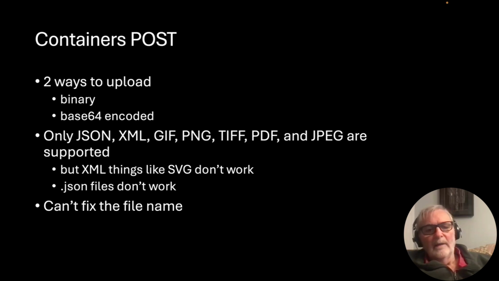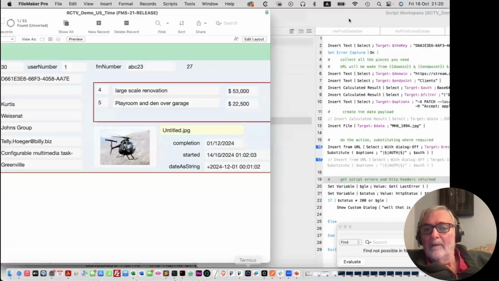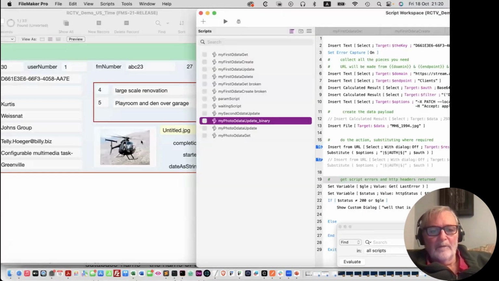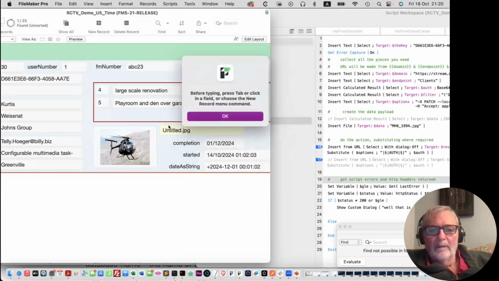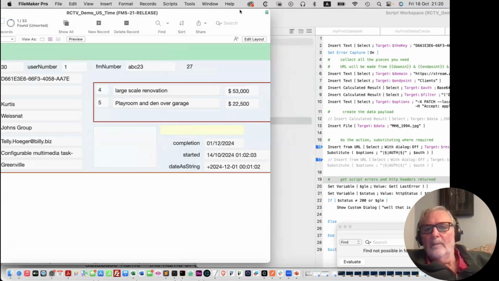But there's the line. FileMaker says only JSON, XML, and those are supported. I'm not convinced about the JSON and the XML at this moment in time. And we can't fix the file name. Okay. So I do have in my FileMaker file, I've got a script. Let's just remove this again. Sorry, click the right thing, remove it. And it's gone. Click on the background.